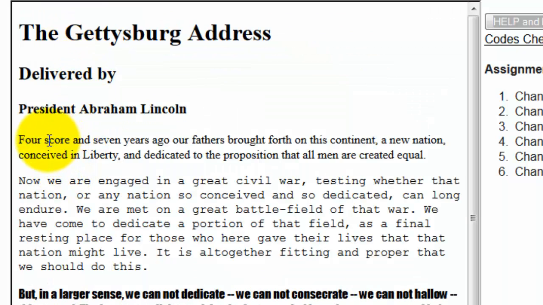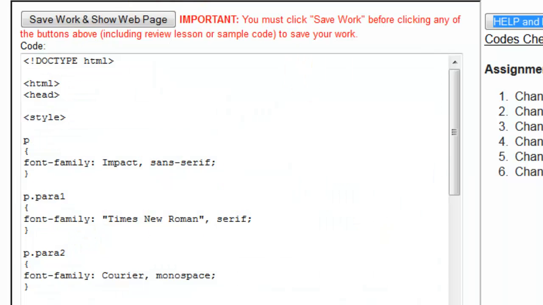So here we go. The first paragraph is under the Times New Roman font. Second paragraph is under the Courier font, and then the third paragraph, because I didn't put a style tag or a class tag associated with it, inherits the paragraph font. All right, so we did that.